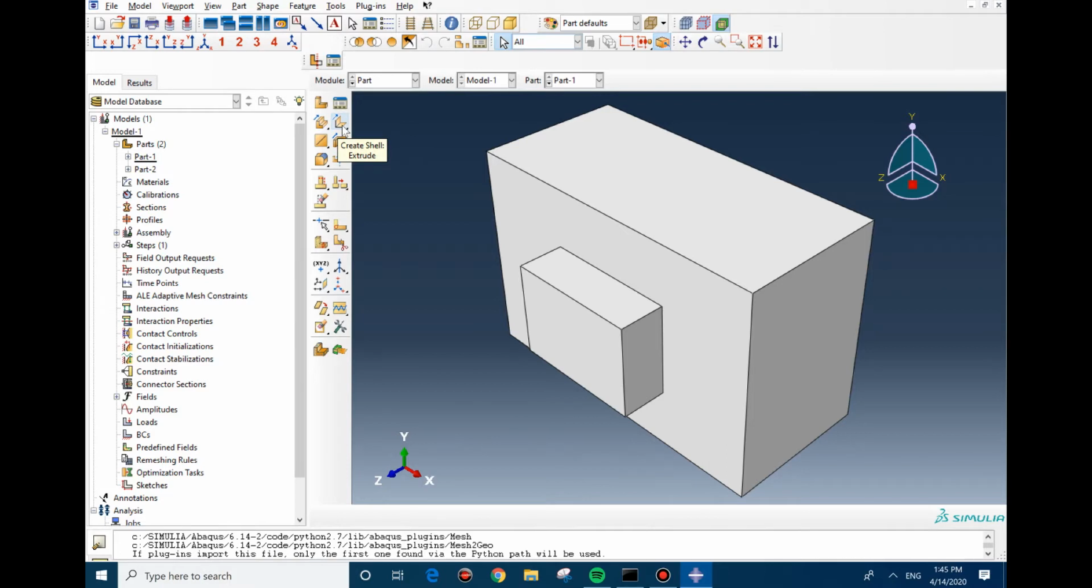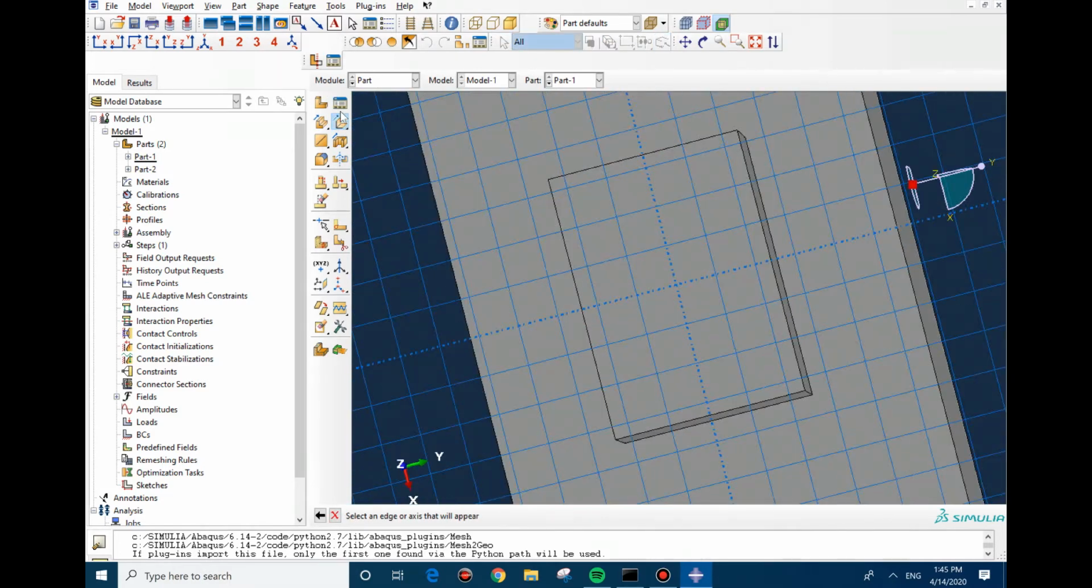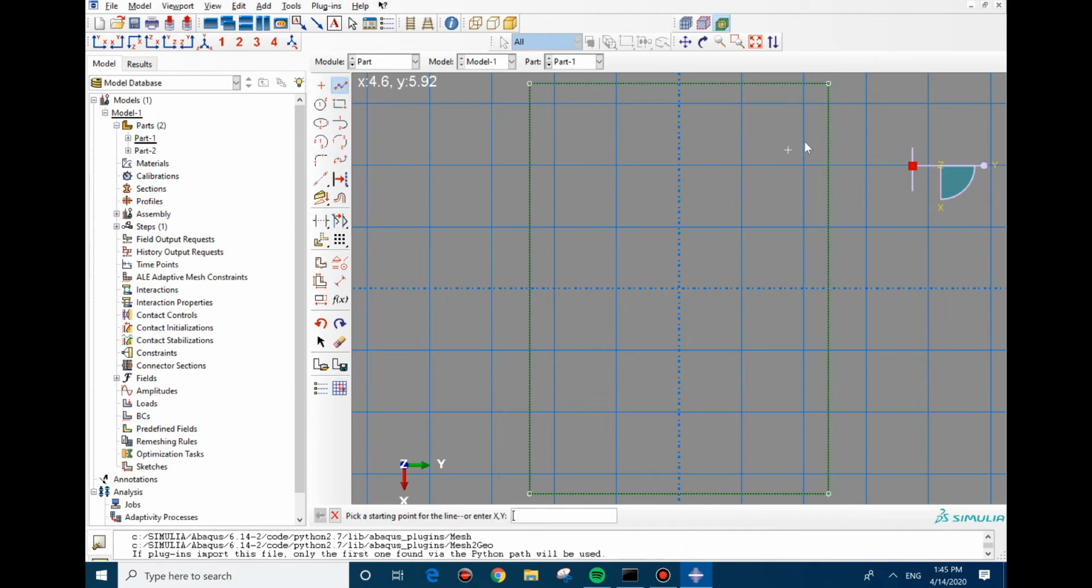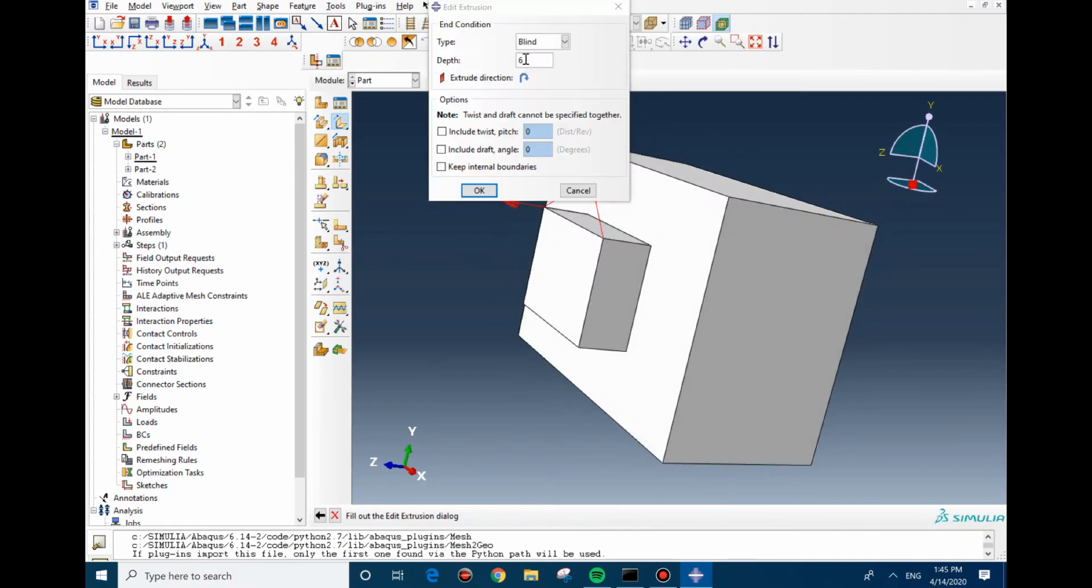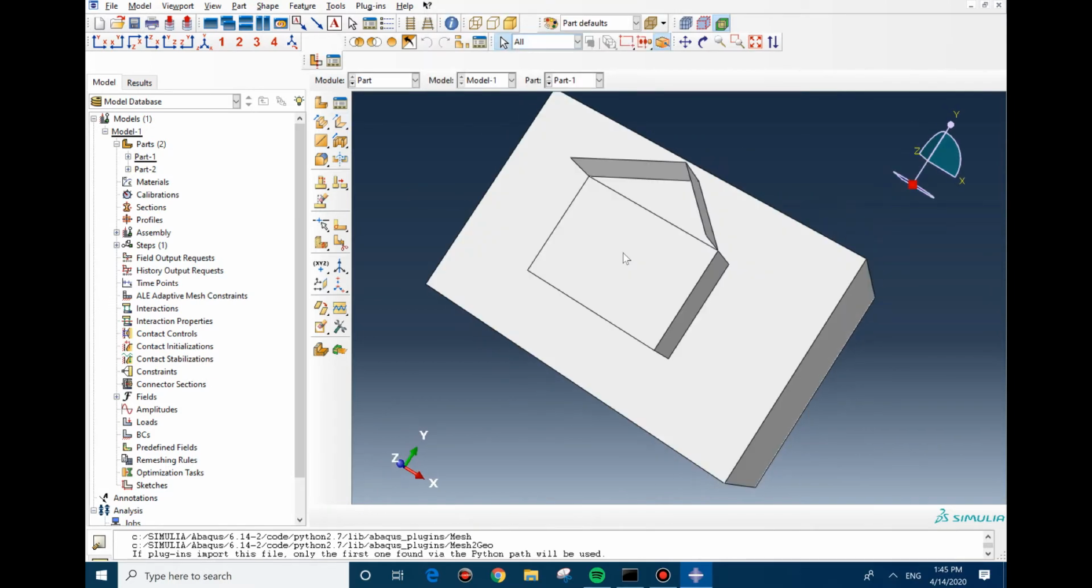But if you want to define a shell on top of it, for example something like this, and then I create something like this, and here I think then you put the depth for it, you're going to see something like this.